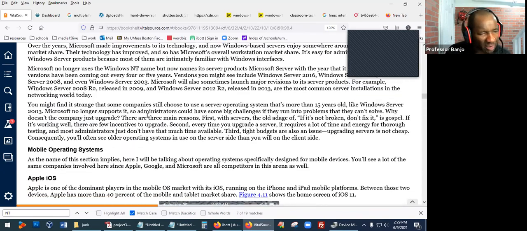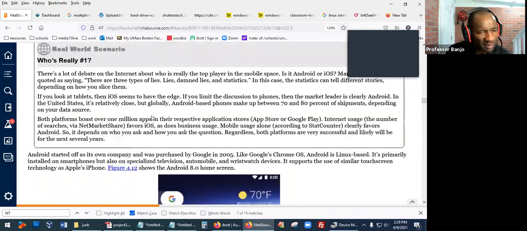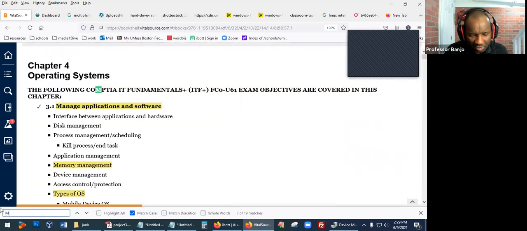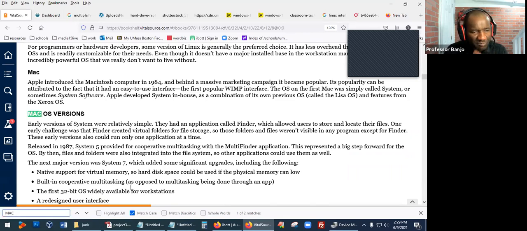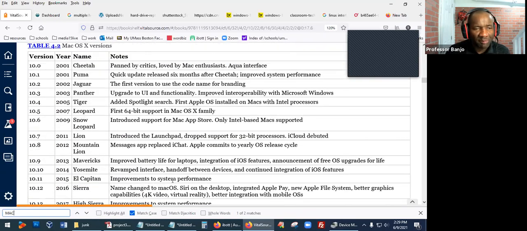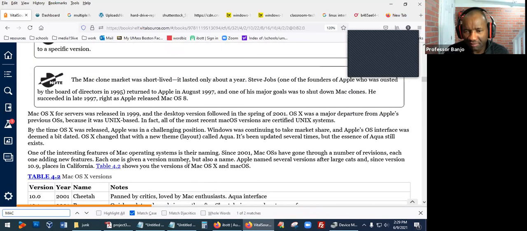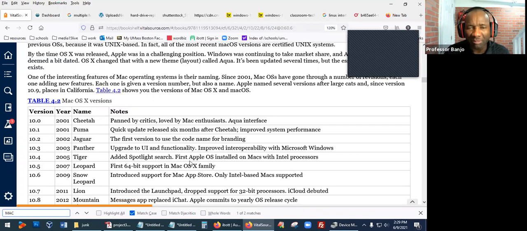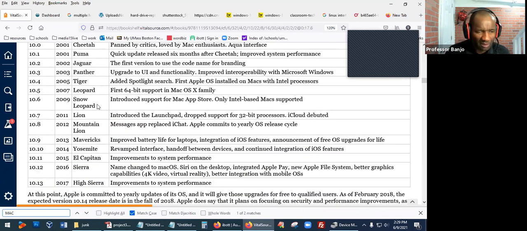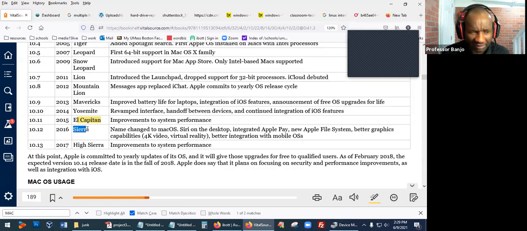Mac, what's the Mac operating system? Let's go there. One second, we're going to wrap this up now. Okay, so the different Mac operating systems, right? I think we looked at it the other day. Mac has very interesting names. All their names were animals: cheetah, puma, jaguar, panther, tiger, leopard, right? But after a while, they switched to locations in California, from what I understand. So Yosemite here, El Capitan, the Sierra Valley.